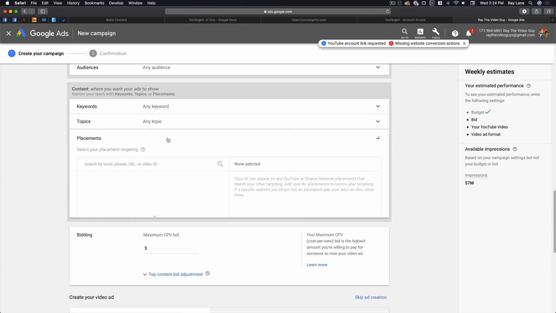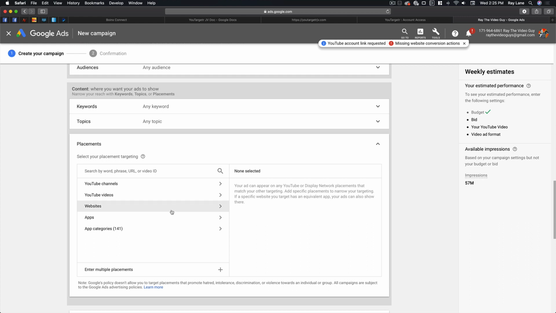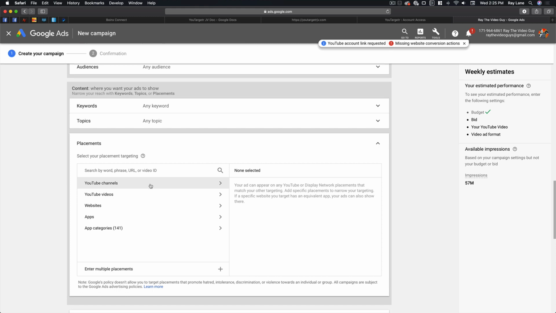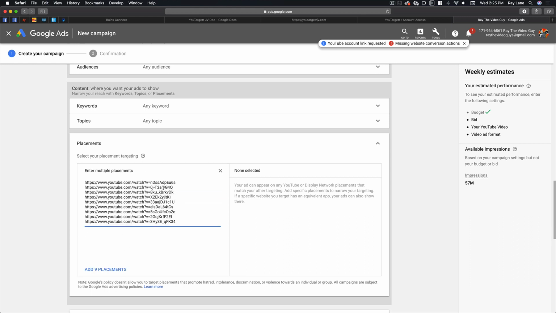And then the important part, the placements. So this is where you have the opportunity to place your advertisement on specific videos. And in this case here, we're going to choose the videos, but you can also do it by channel. So if there's a channel you want to target and place ads on all their videos, you can do that. We're going to go here for videos, and we're going to enter multiple placements, and we're just going to paste in the videos that we chose. So now our ad is going to run at the beginning of these videos because we know that these videos allow ads to be run, and they make sense for our particular campaign.